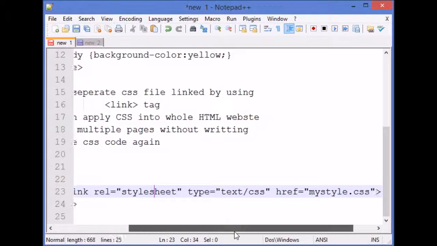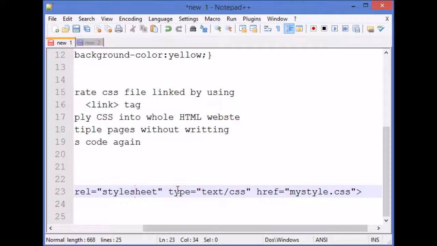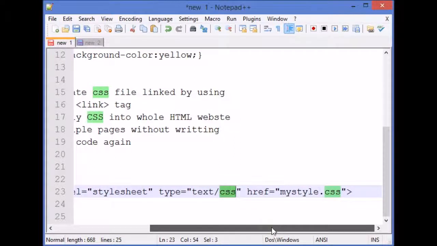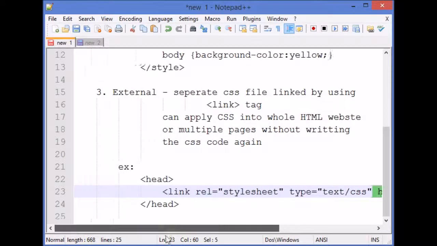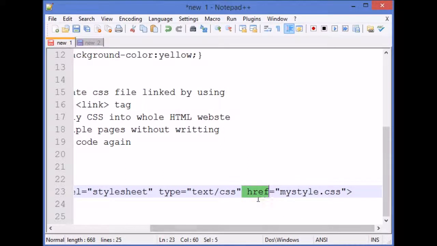Then the other attribute is type, which basically tells what type of file we are linking. So the content of that file is text, which is nothing but CSS. It contains the text of CSS style rules. And one of the very important attributes of the link tag is href, right?